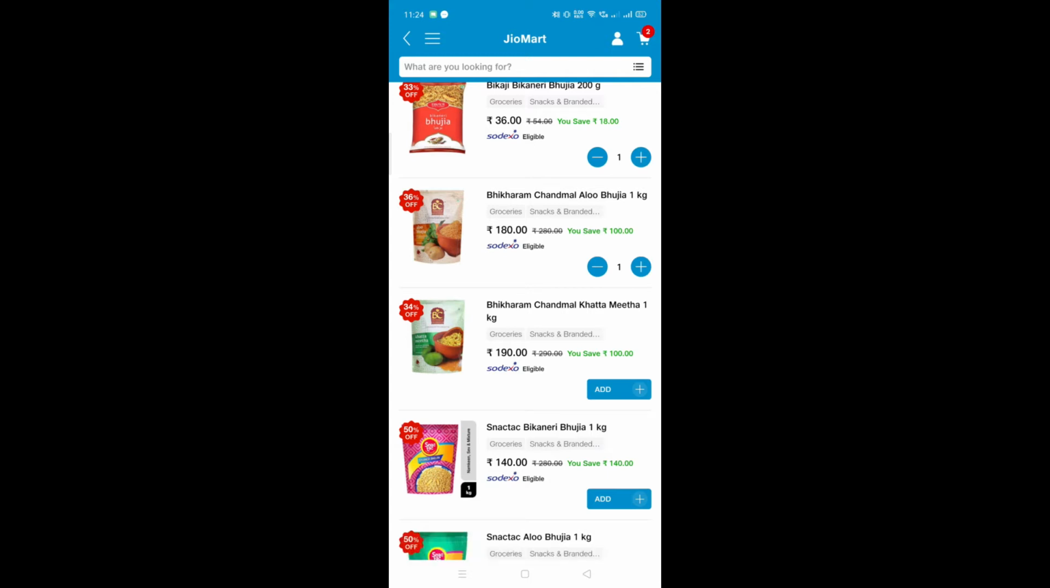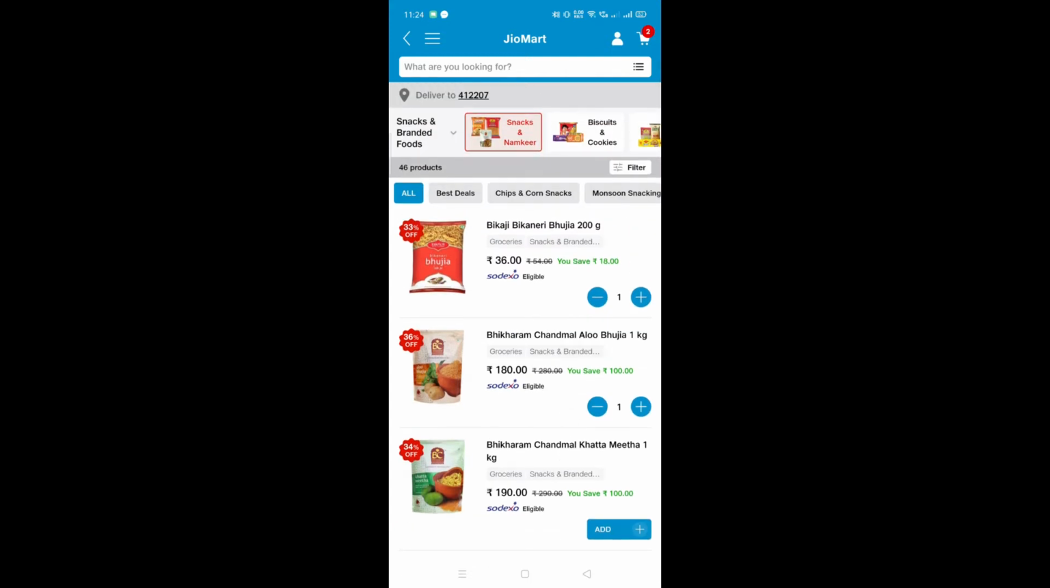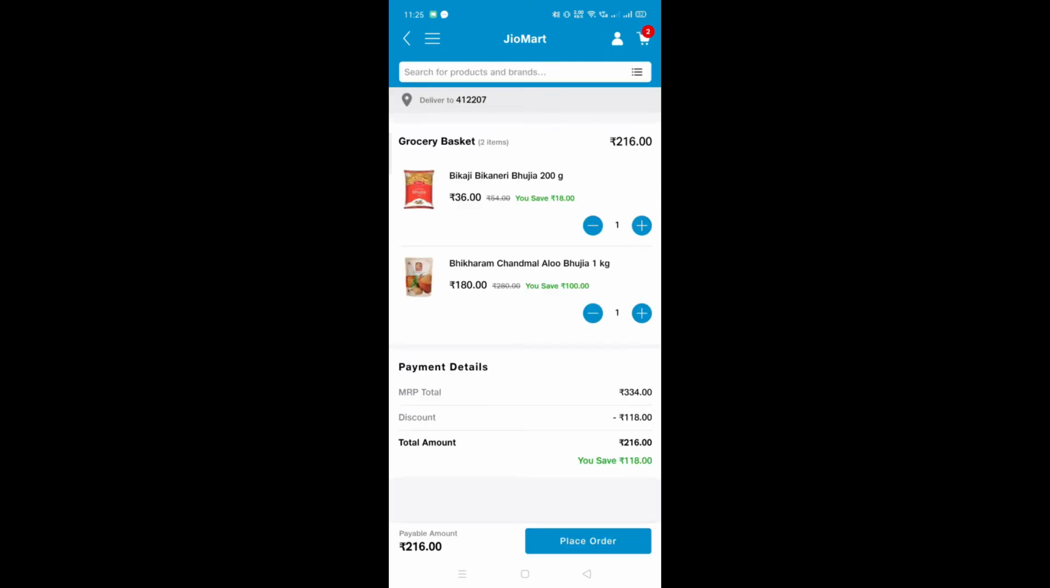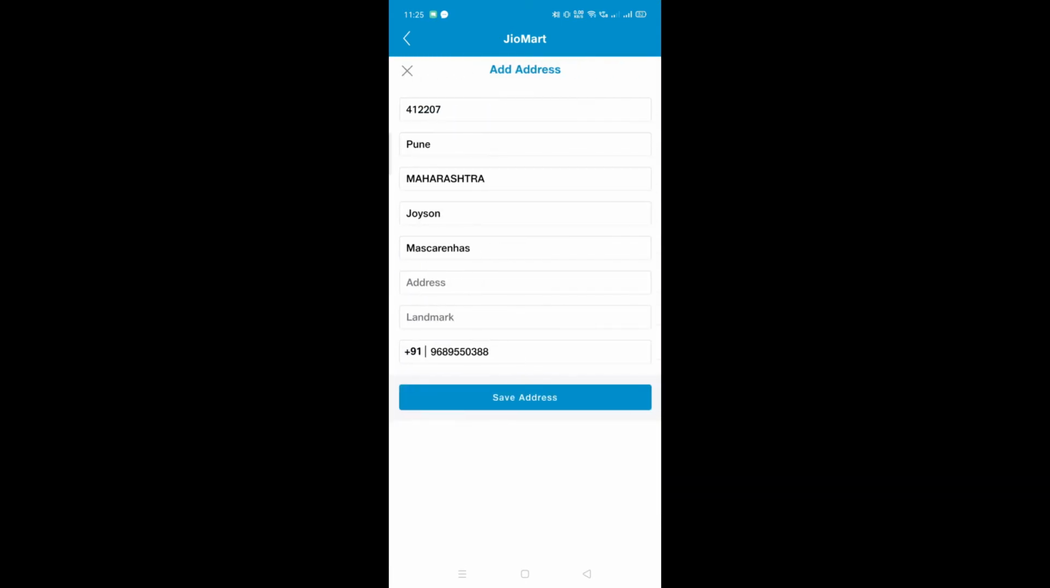Once the shopping list is added to cart, we can place an order. To place an order, click on the cart icon at top right corner. Now here we can find all items which we have added. In the payment detail section, MRP total, discount and total amount to be paid is mentioned. After confirmation, we can place the order by selecting the place order option at bottom.